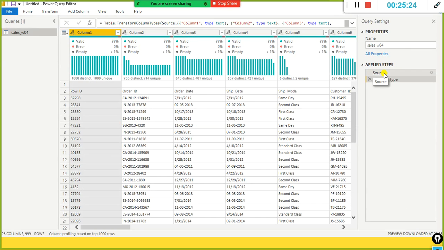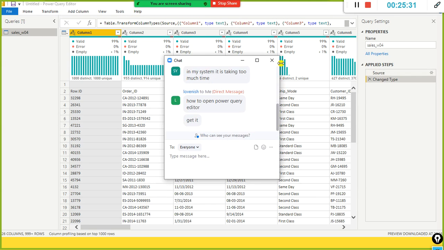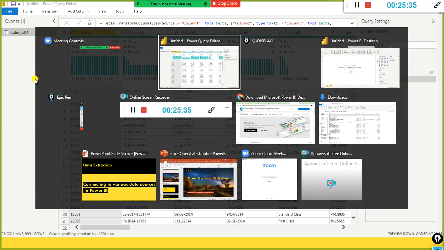There are two different ways of doing it. One is at the time of loading the data into Power BI Desktop itself using Get Data, right? There itself you can do it. Got it? Okay, fine. I don't want to repeat it. So you got it, right? This is how we can load it.